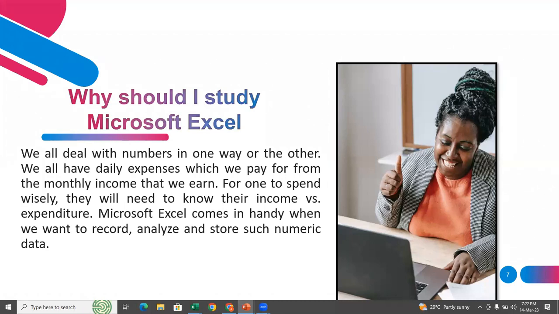Since we are all spending money every day, you spend calories. Okay, fine. Whether you spend calories or not, you spend every single day. So for one to spend wisely, you need to know your income versus your expenditure. So you need to know the amount that is coming in and the amount that you are spending out.